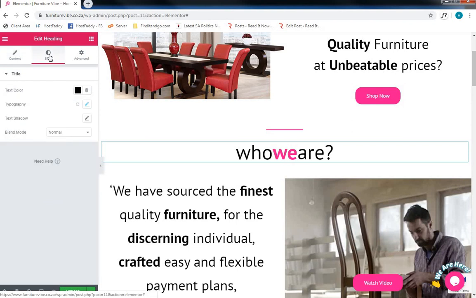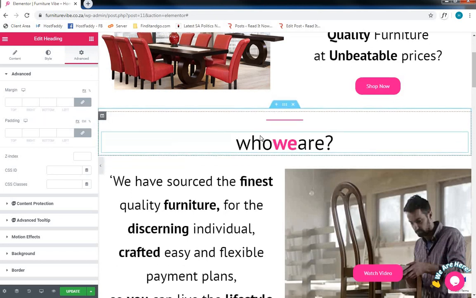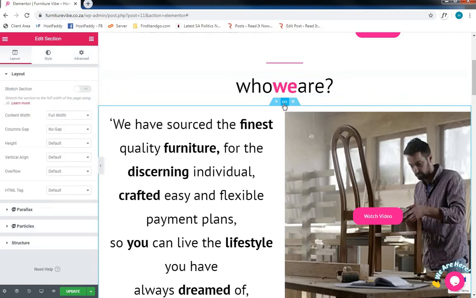Underneath the styling section, we can change the text color, the typography, the text shadow, and the blend mode. In the advanced section, again we have the margin settings and the padding settings. Moving onwards, you will see it is all straightforward. It is 3 basic steps.